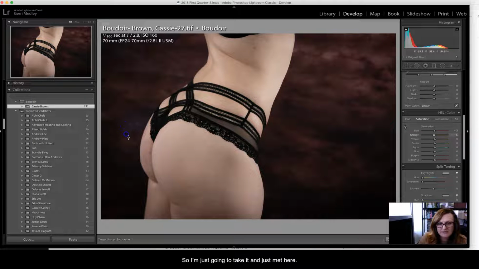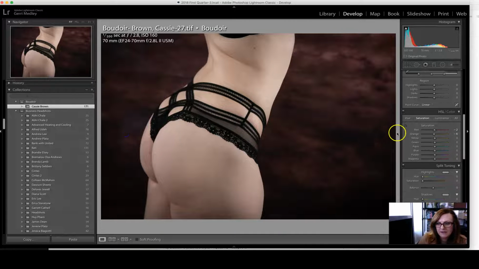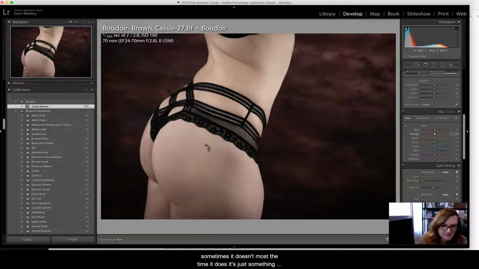So I'm just going to take an adjustment here, and then I'm going to come over to hue and do the same thing. This tool, sometimes it works and sometimes it doesn't. Most of the time it does. It's just something you're going to want to eye up. See, that's making it a little too pink. So there we go. That's actually a good bit more even.